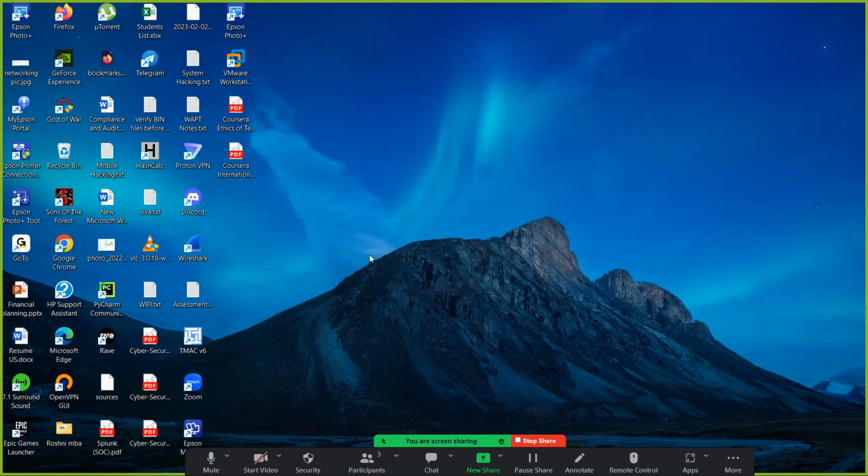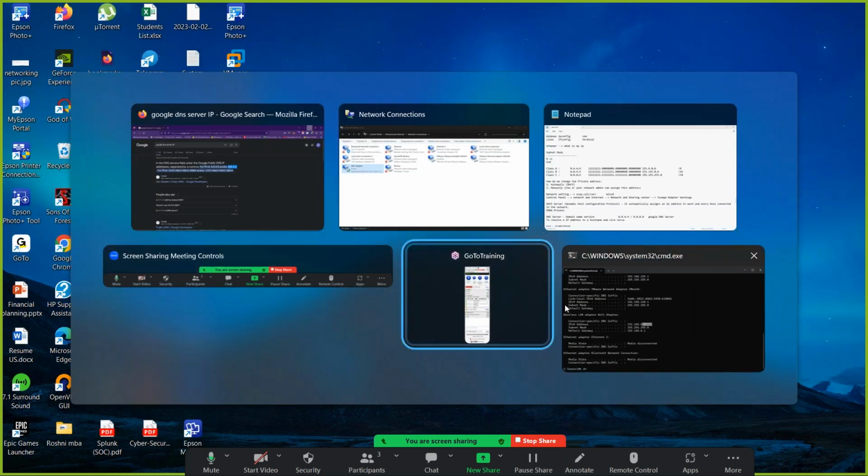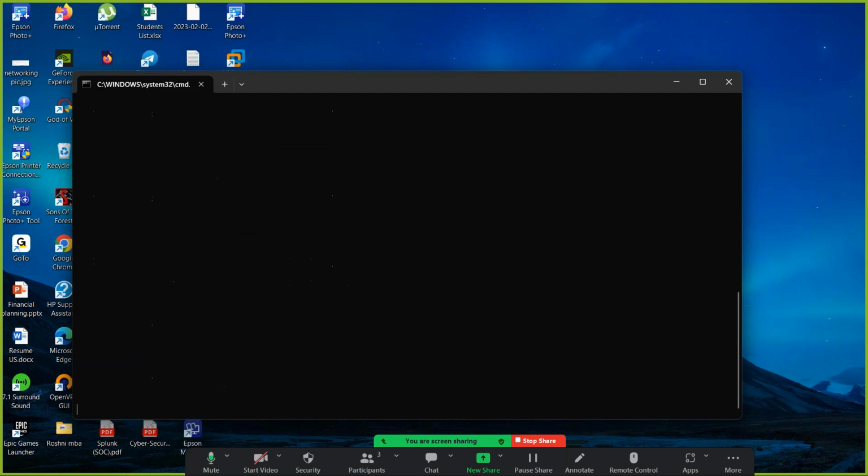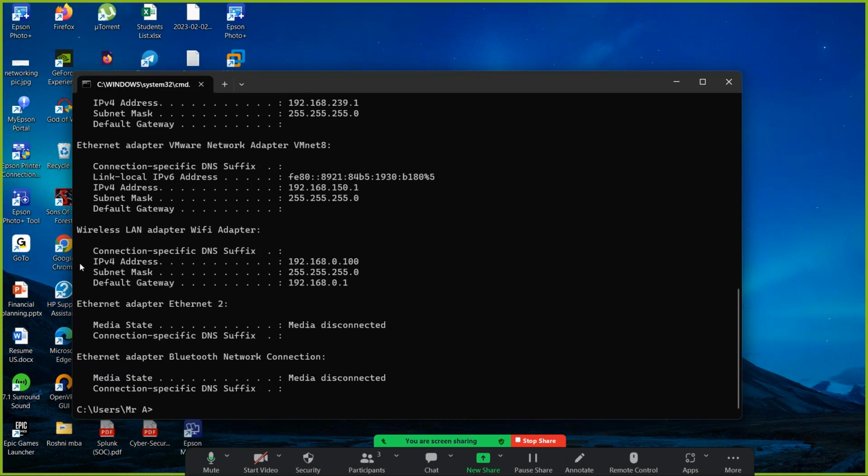Okay, perfect. So let me go to my command prompt now again and check for my IP address. If I type ipconfig now, you can notice the IP address assigned to my Wi-Fi adapter is 192.168.0.100. It's not 0.7 anymore. It has been changed to 0.100.